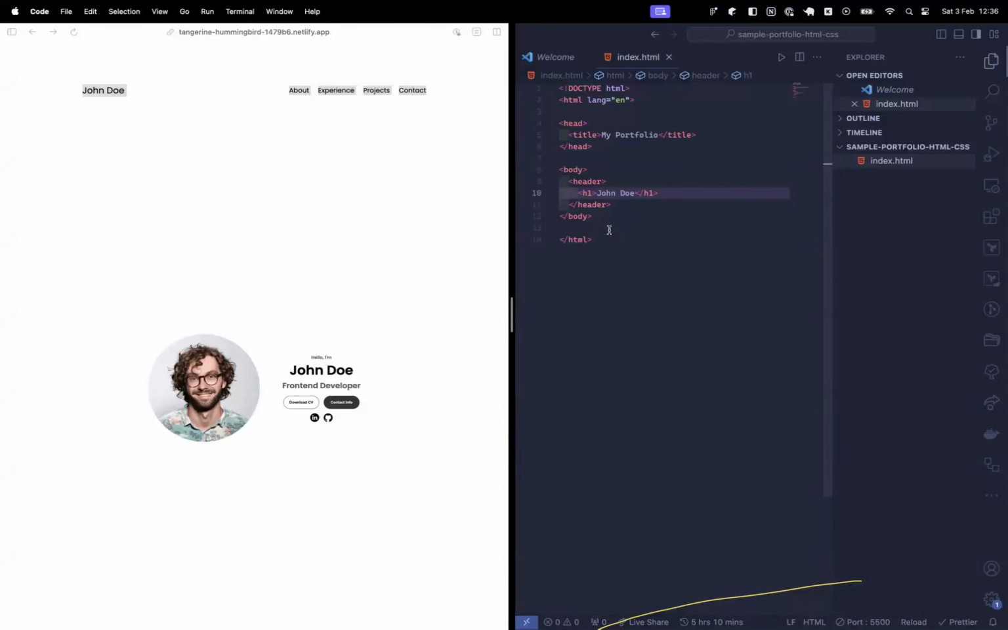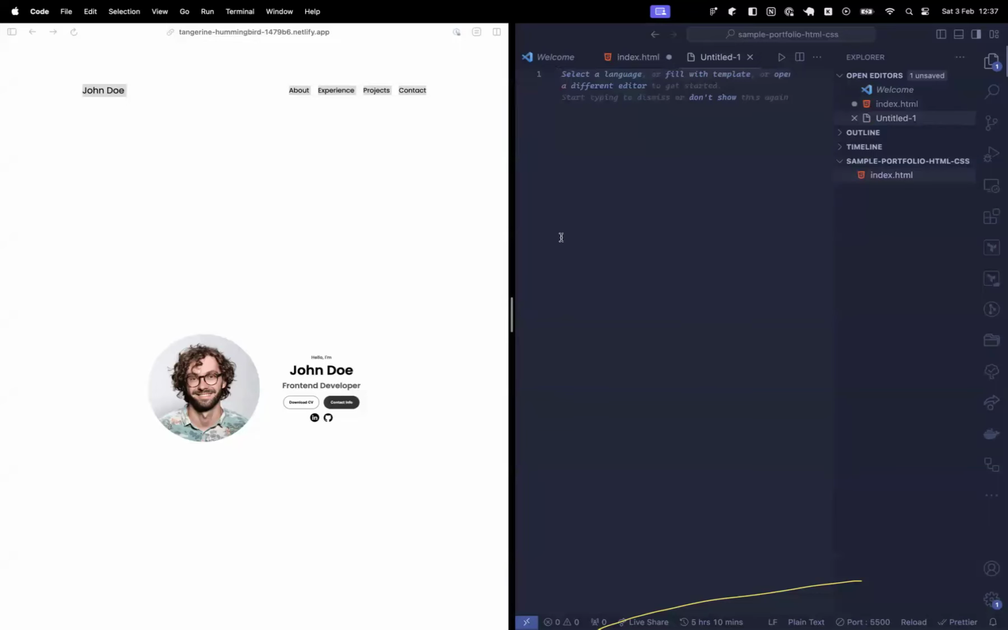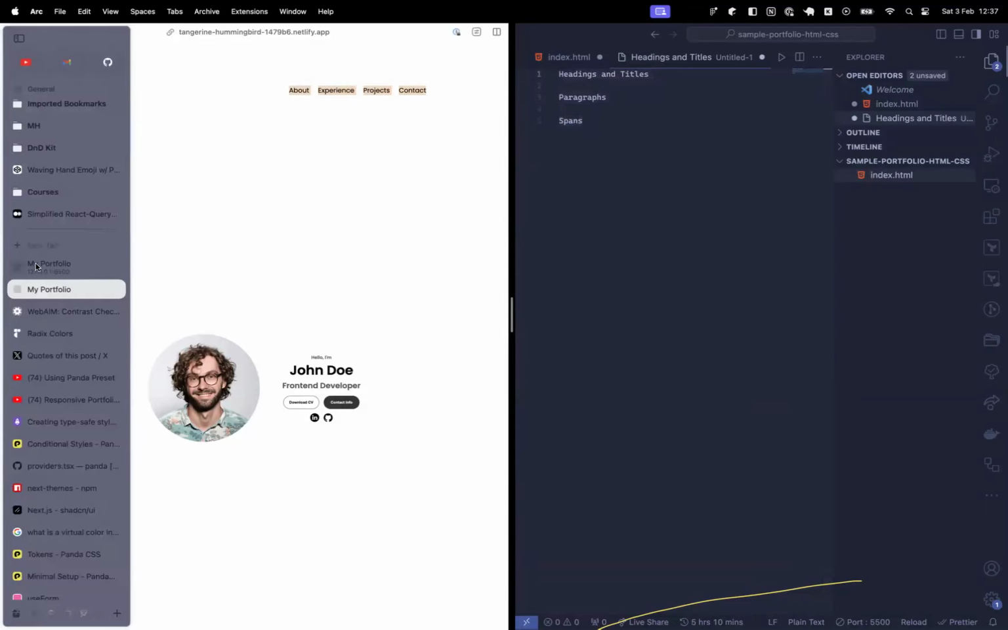Now, speaking of text, there are three major ways to add text to HTML, and that depends on the type of text you're adding. The type of text that you can have includes headings and titles, paragraphs, and spans. Now, last week I explained this using Google Docs.